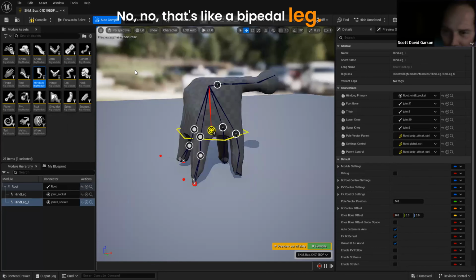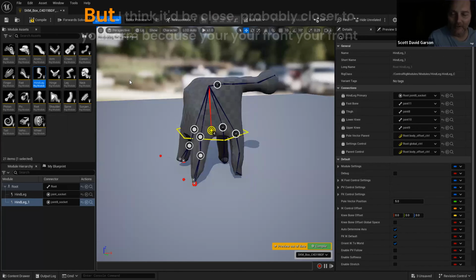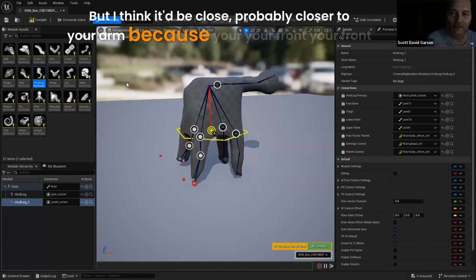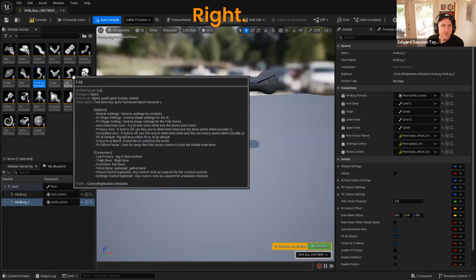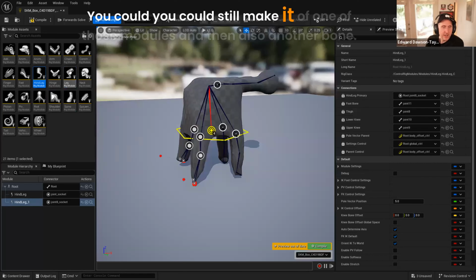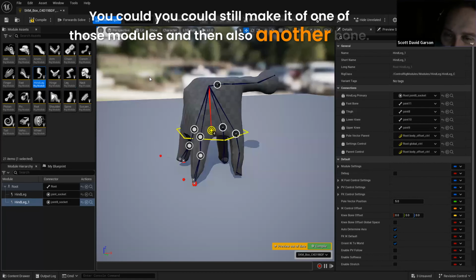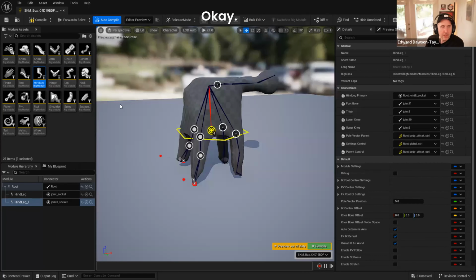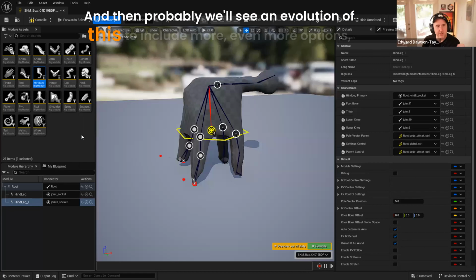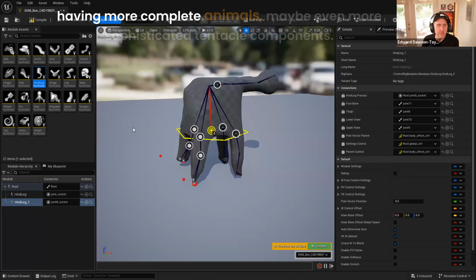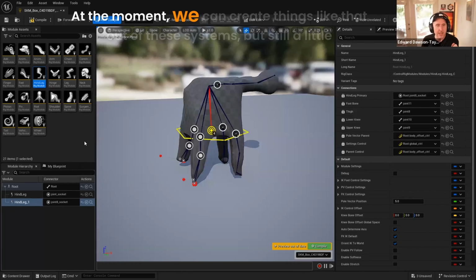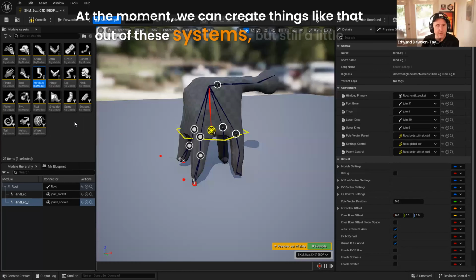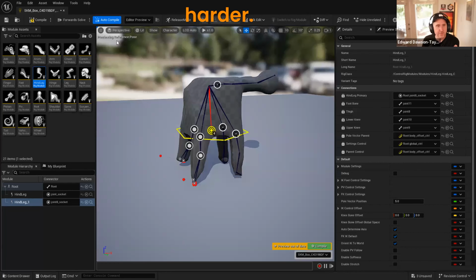No, that's like a bipedal leg, right? I think it'd be probably closer to your arm, because your front arms wouldn't bend that way; they bend the other way. You could still make it out of one of those modules and also another bone. That's a good point. And then probably we'll see an evolution of this to include even more options, having more complete animals, maybe even more sophisticated tentacle components. At the moment, we can create things like that out of these systems, but it's a little harder.